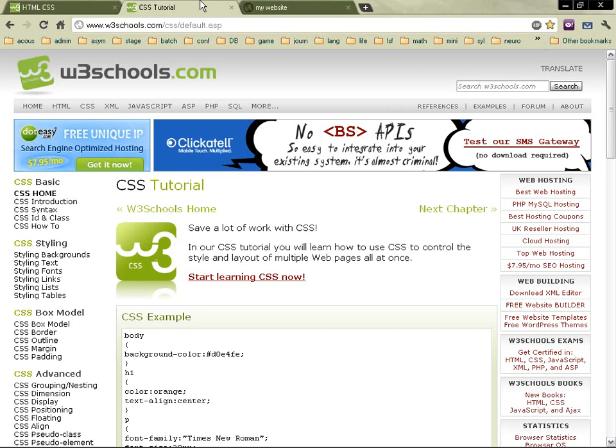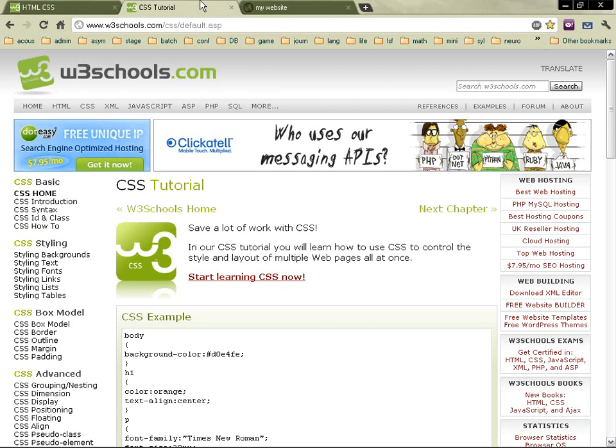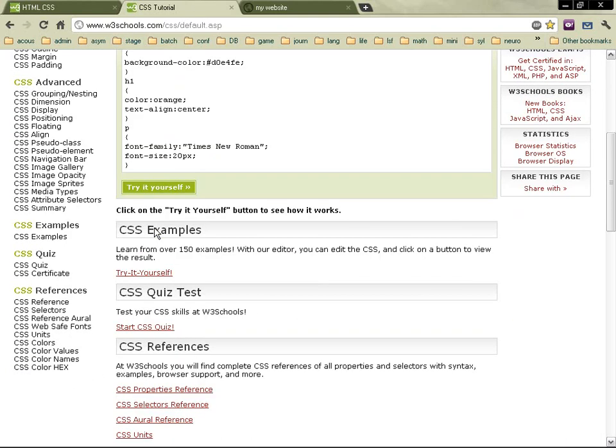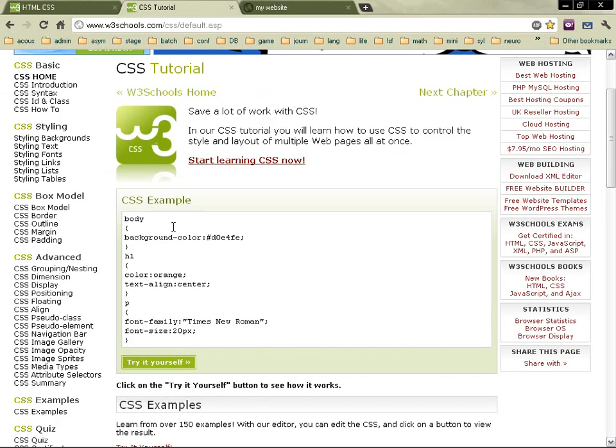So let's see the different kinds of commands we can use in CSS. First of all, we're going to see what happens with the background, what we can do with the background.